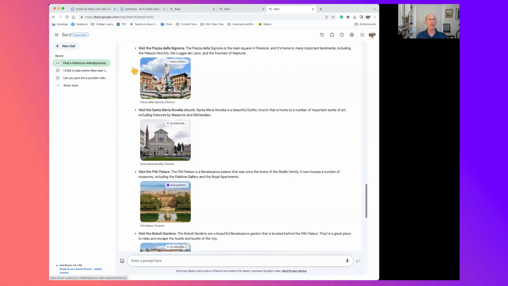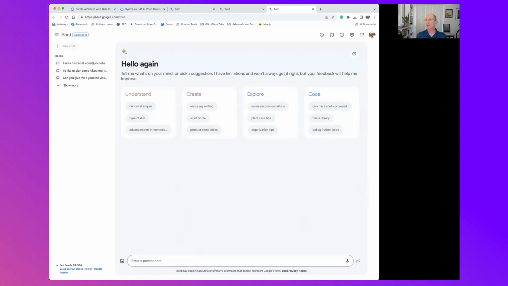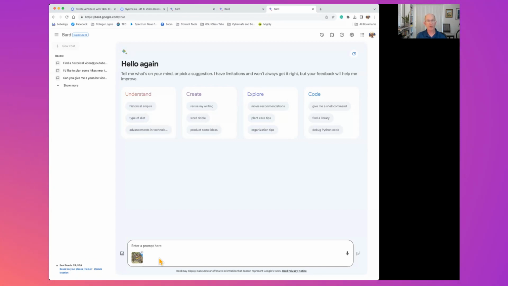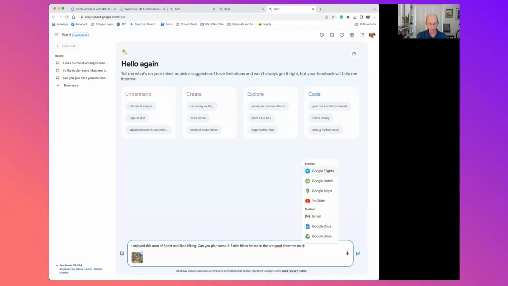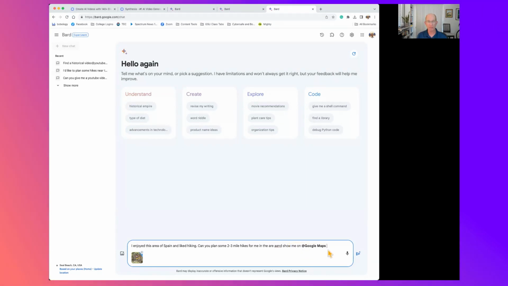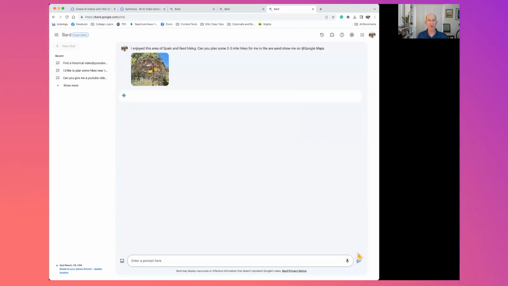But let's do something a little different now in Bard. So let me start a new chat, and I'm going to drag a picture of a location where I went on a trip to the Pyrenees in Spain, and I don't know the exact location, but I really enjoyed it. Now, if you just enter the @ sign, you see how it prompts you for the tool, and it'll automatically insert the Google Maps capability. So let's see if this one works.